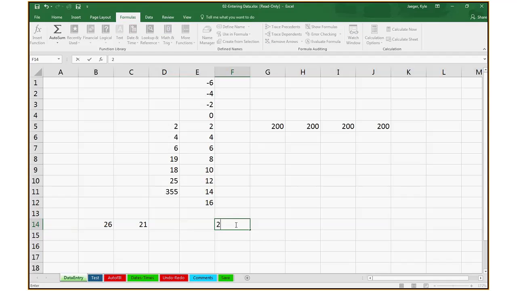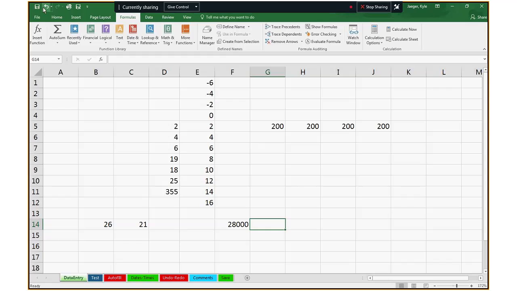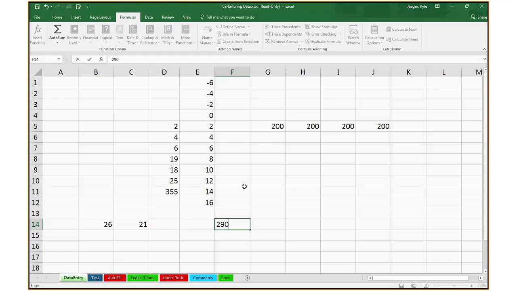So let's say instead of 28,000, I wanted 29,000. You can either hit undo up in the upper left-hand corner, or you can hit Control Z. That's probably the easiest way to do it. So that will go back to that one without having to click and delete it, and then you can type in whatever you wish to have there.